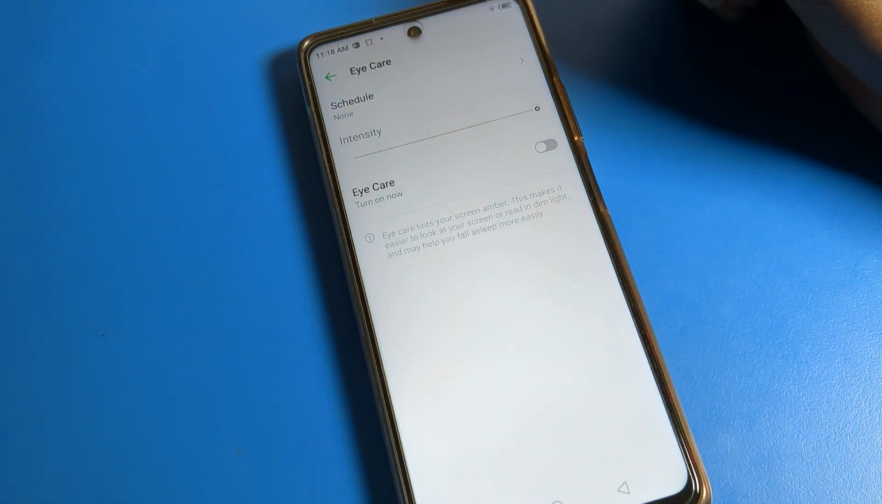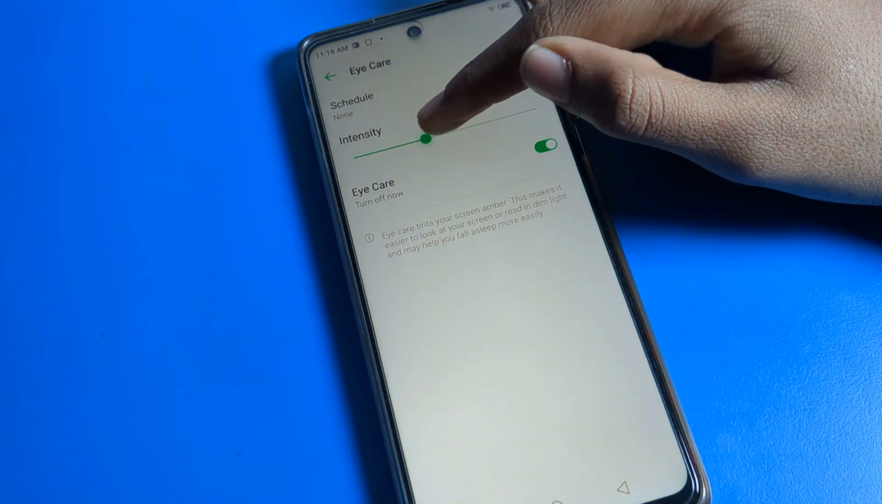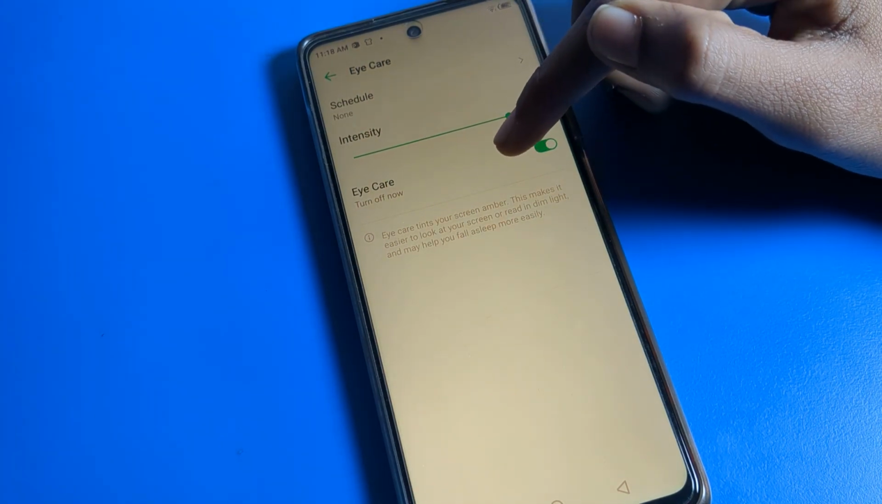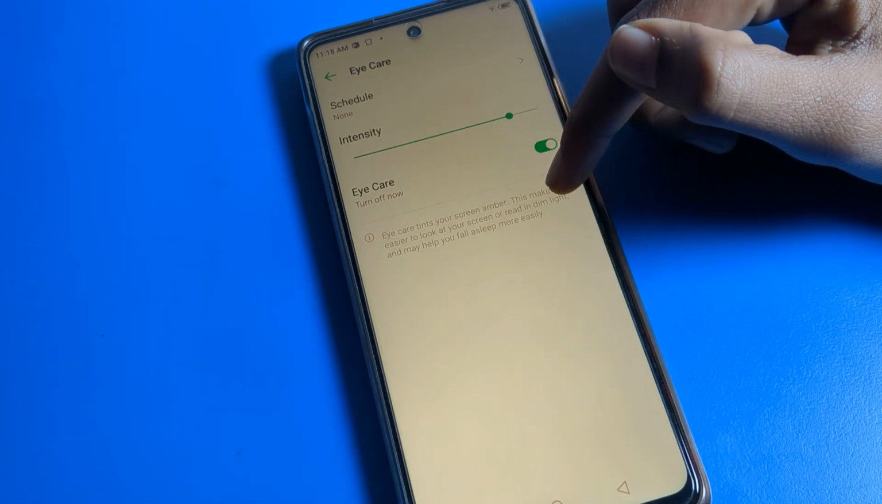Friends, click on eye care. First, turn on eye care. After turning on eye care, you can adjust your screen's eye care brightness from here. Eye care tints your screen. After turning it on, you can look at your screen and read in dim light.